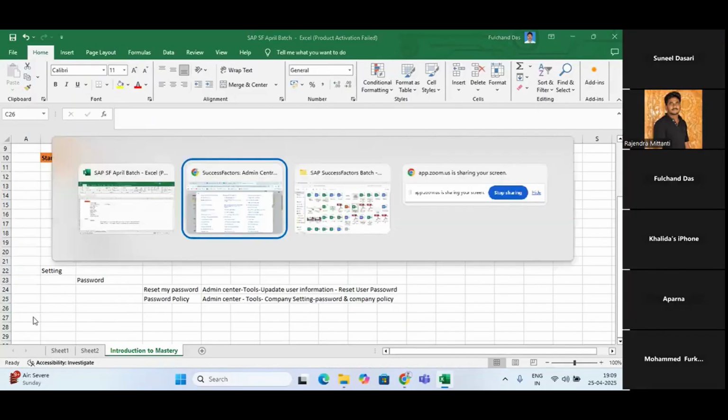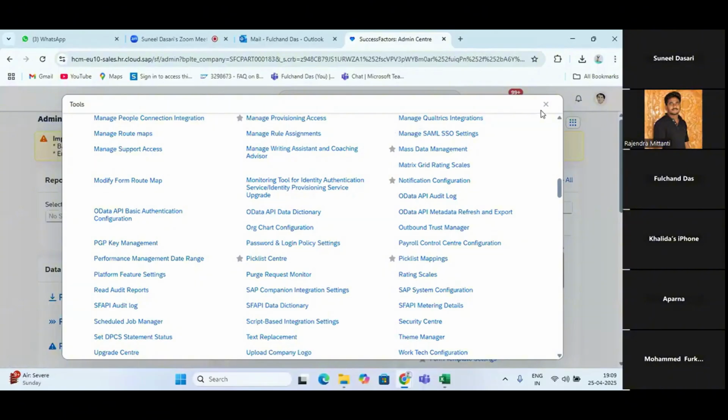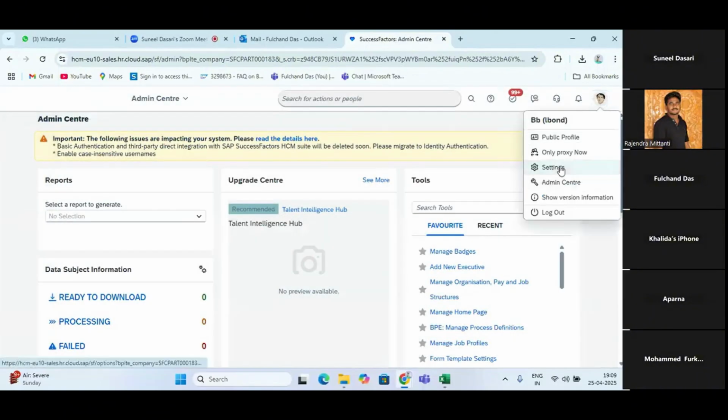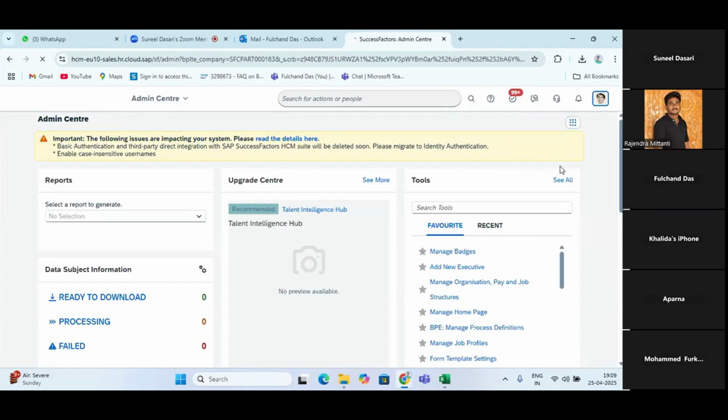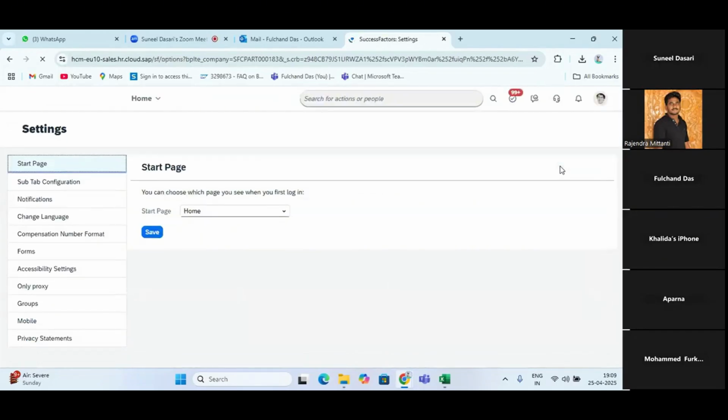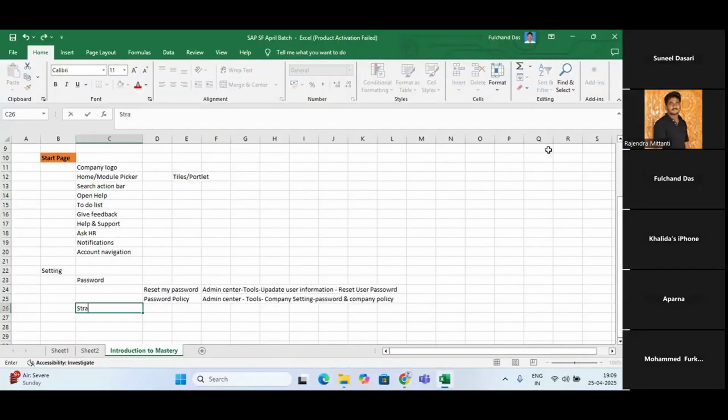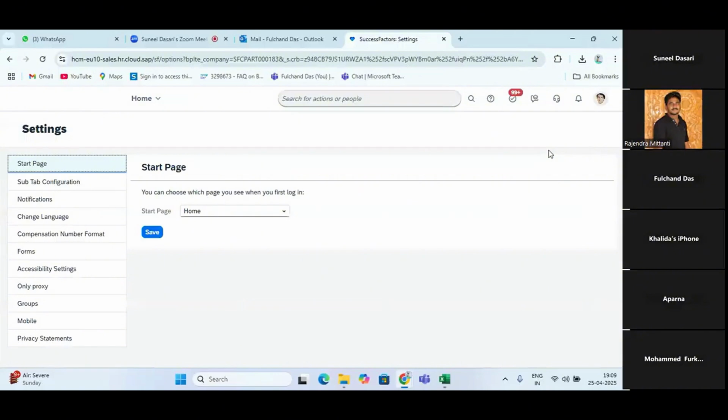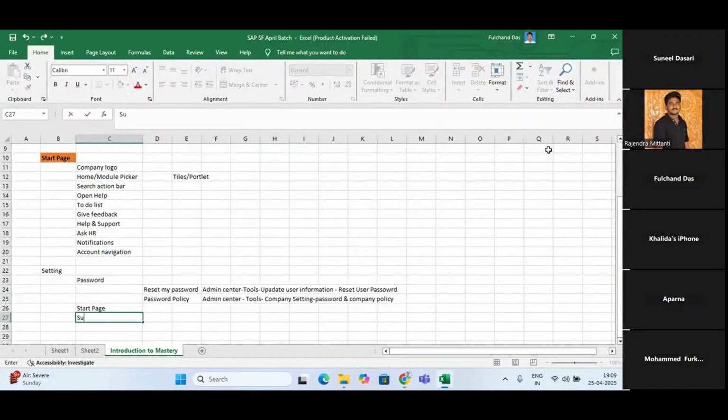After that, we have seen the start page in the setting. So start page configuration. Then we have seen notification. So let me tell you more about notification.